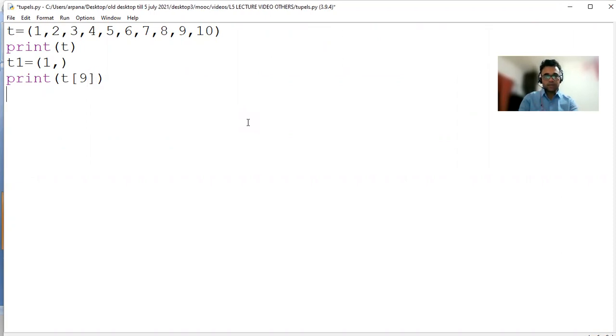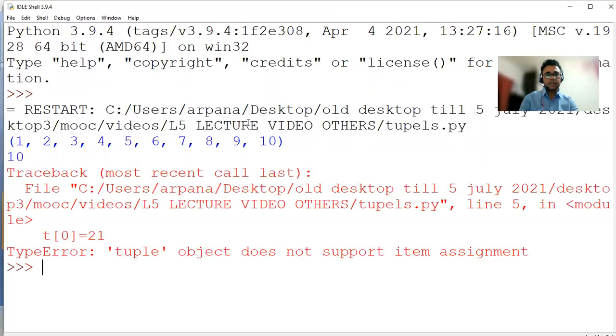Now I give you another example. The values of a tuple can't be updated. How? Like t[0] is equal to 21. Now will it work? Nothing, because it can't be updated, it is immutable. The error says the tuple object does not support item assignment. So this is the meaning of that. Tuples can't be edited. That's why a tuple is immutable, and a list is mutable, which can be edited, changed, and inserted into.